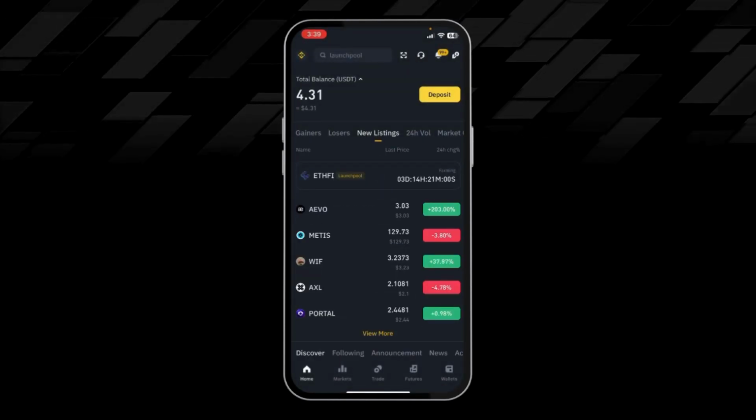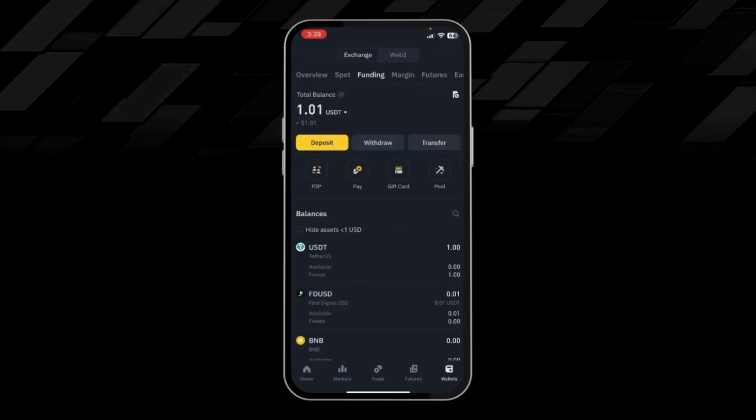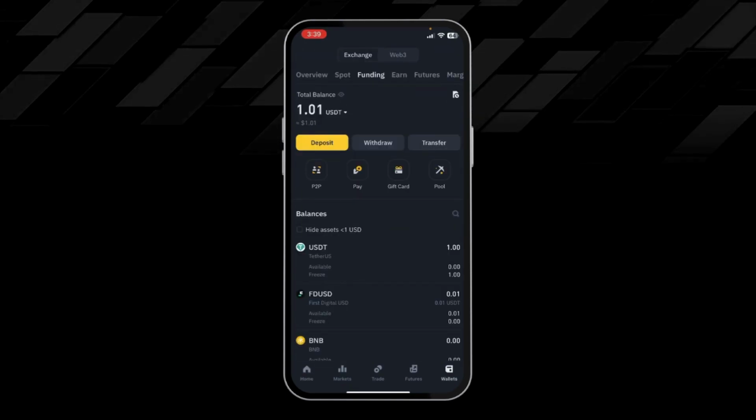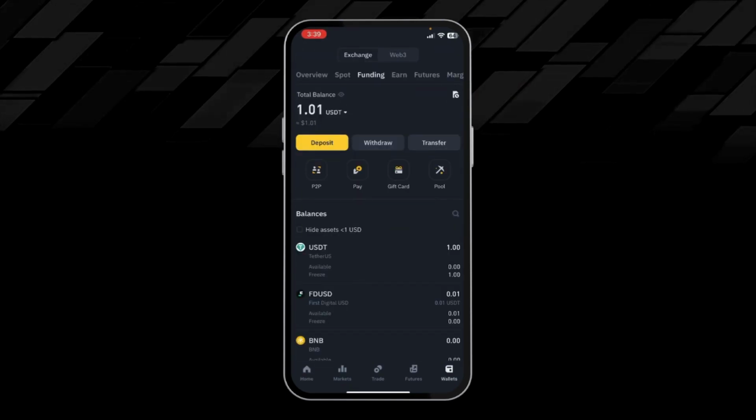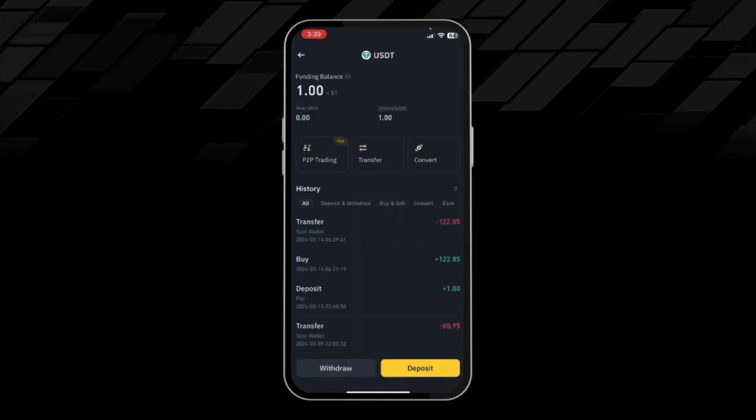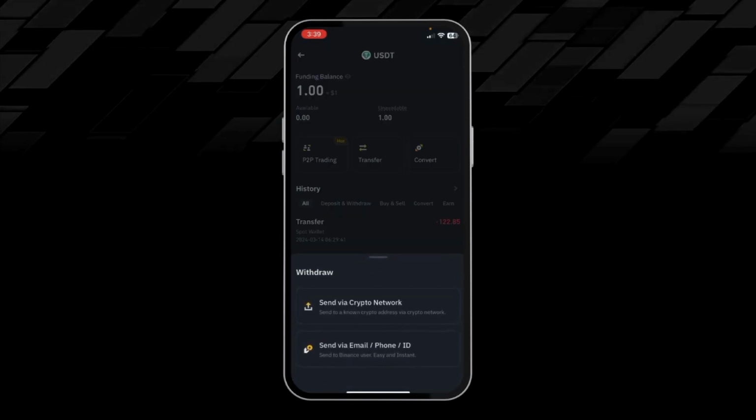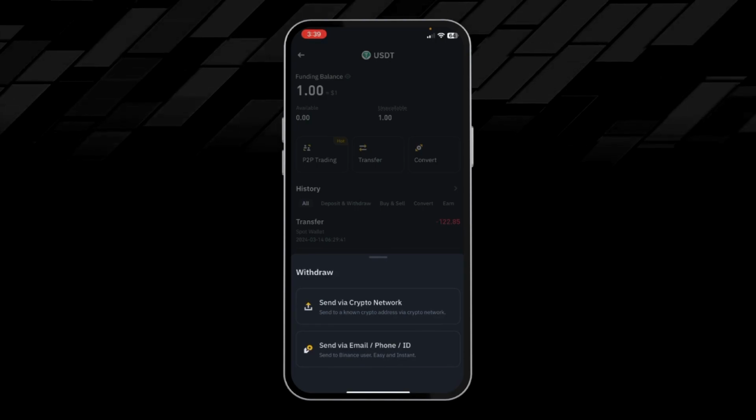Then you have to click on wallet on the bottom right corner. Then come to funding and click on USDT. From here we will click withdraw. Then click on send via crypto network.